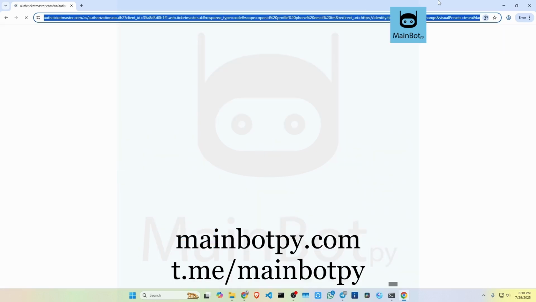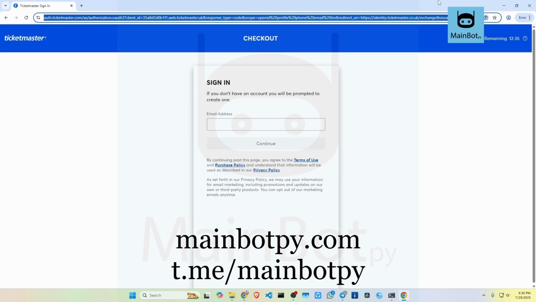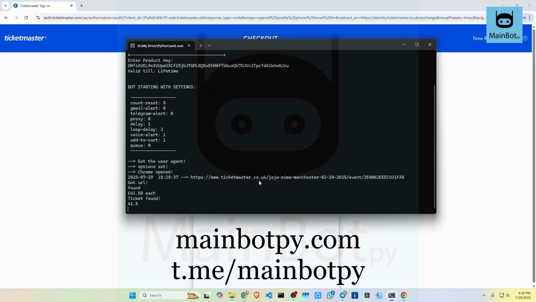So it has just gone to the booking section, and as you can see it has the login page. Now you just need to do the login and complete the purchase. So this is how the bot works.